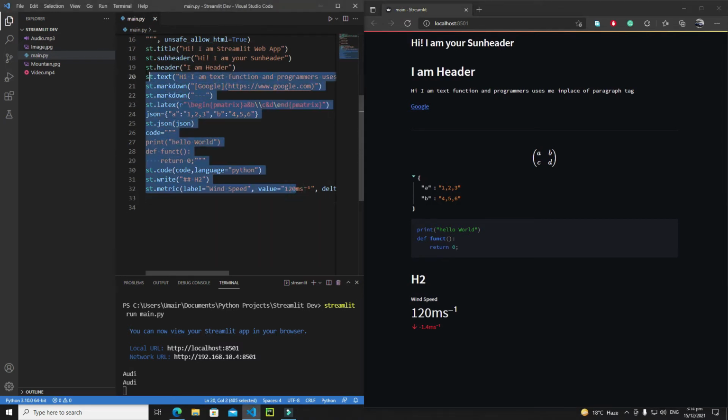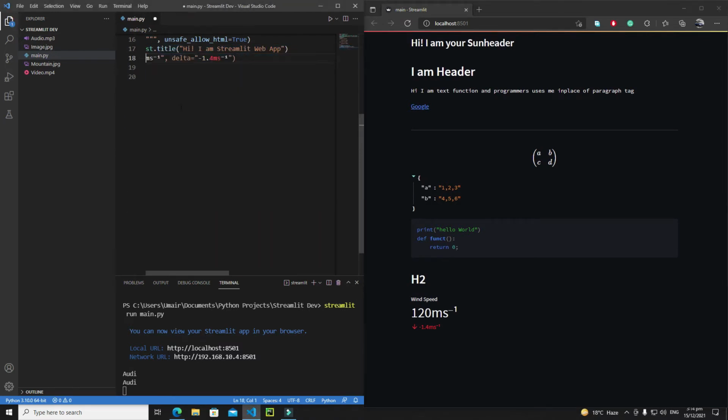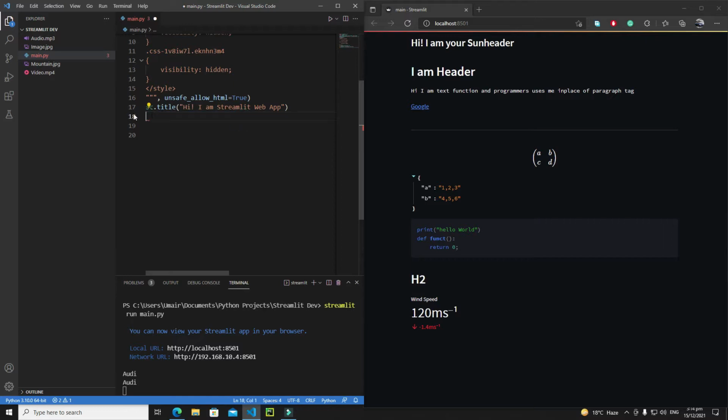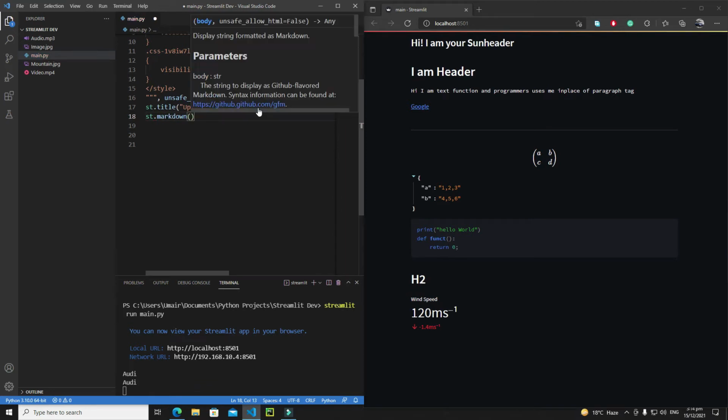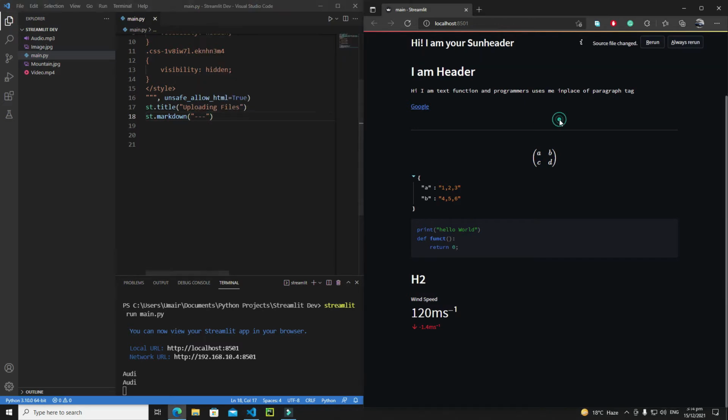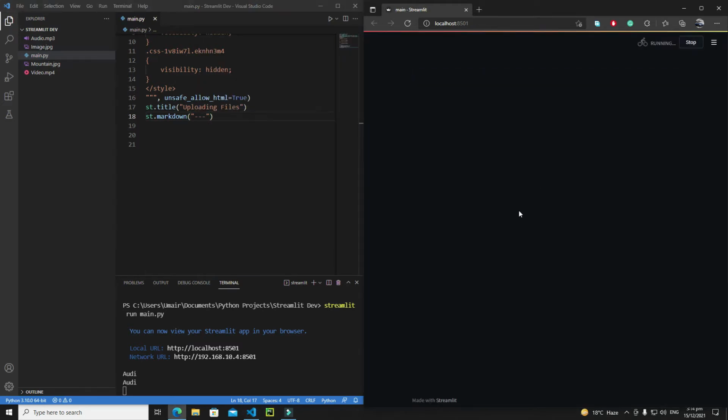Okay, but let's remove everything, but just leave the title. And inside the title I will say uploading files. Okay, and then I will set a markdown, st.markdown, and I will draw a line here. Okay, just draw a line here, save it, refresh it. Okay, so uploading files, and this is my line.